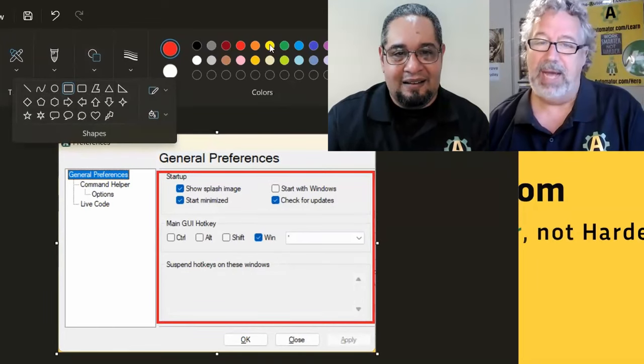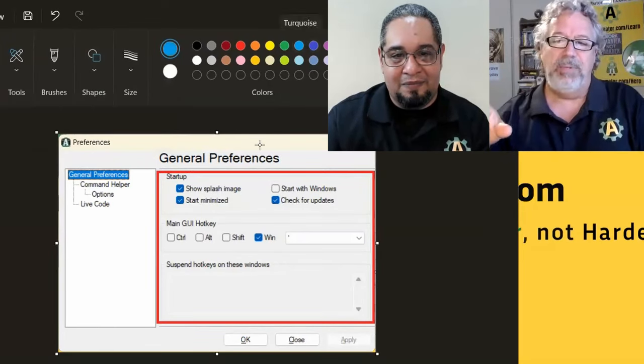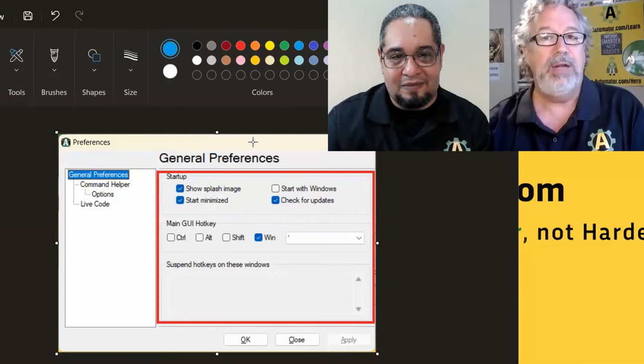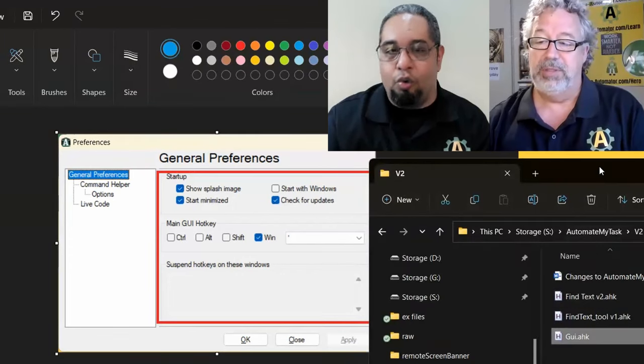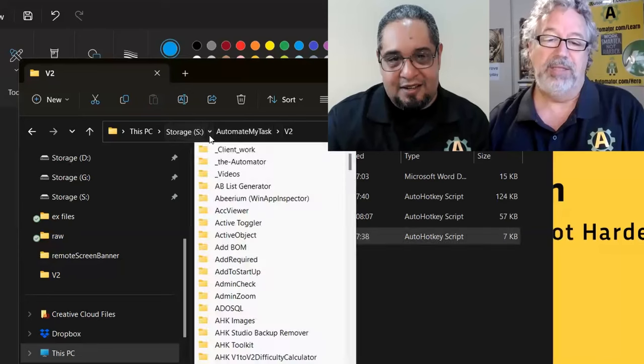But it really made a lot of sense to me. Now let's also, before we show, go to the V1 version of Automate My Task and show how we were applying this, because that's why we started with the V1 version.